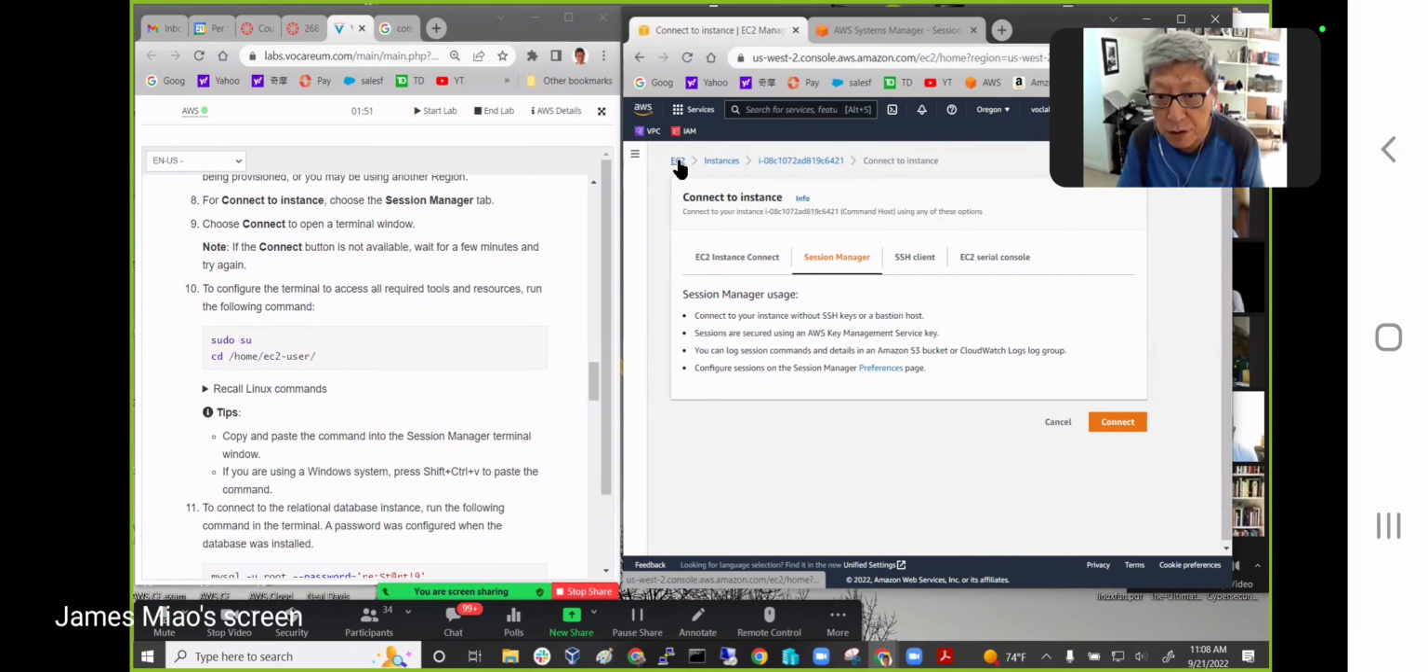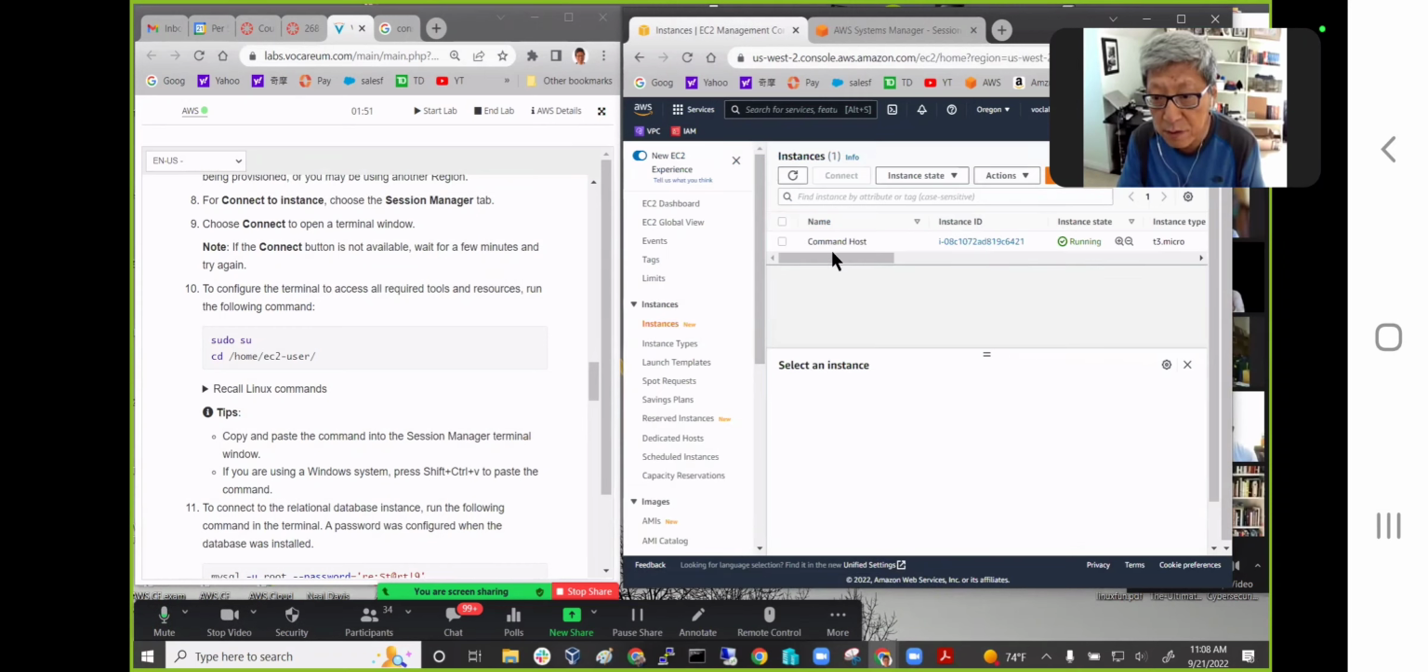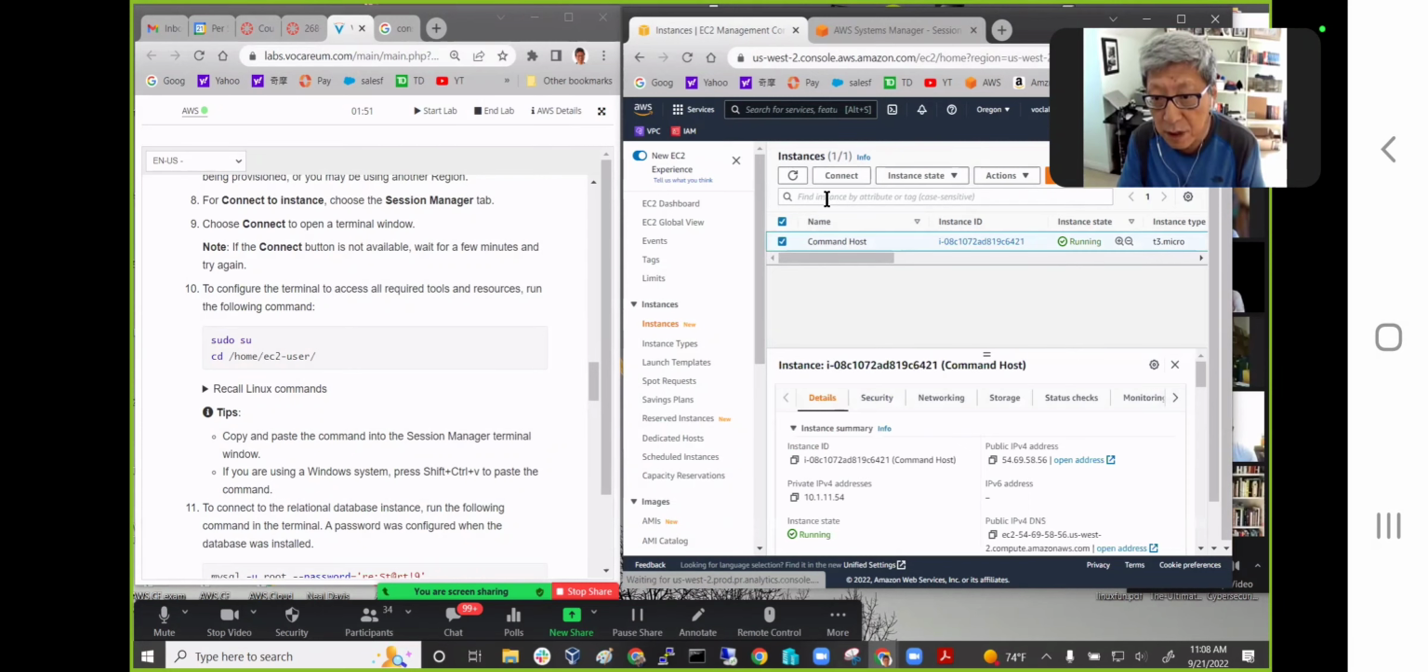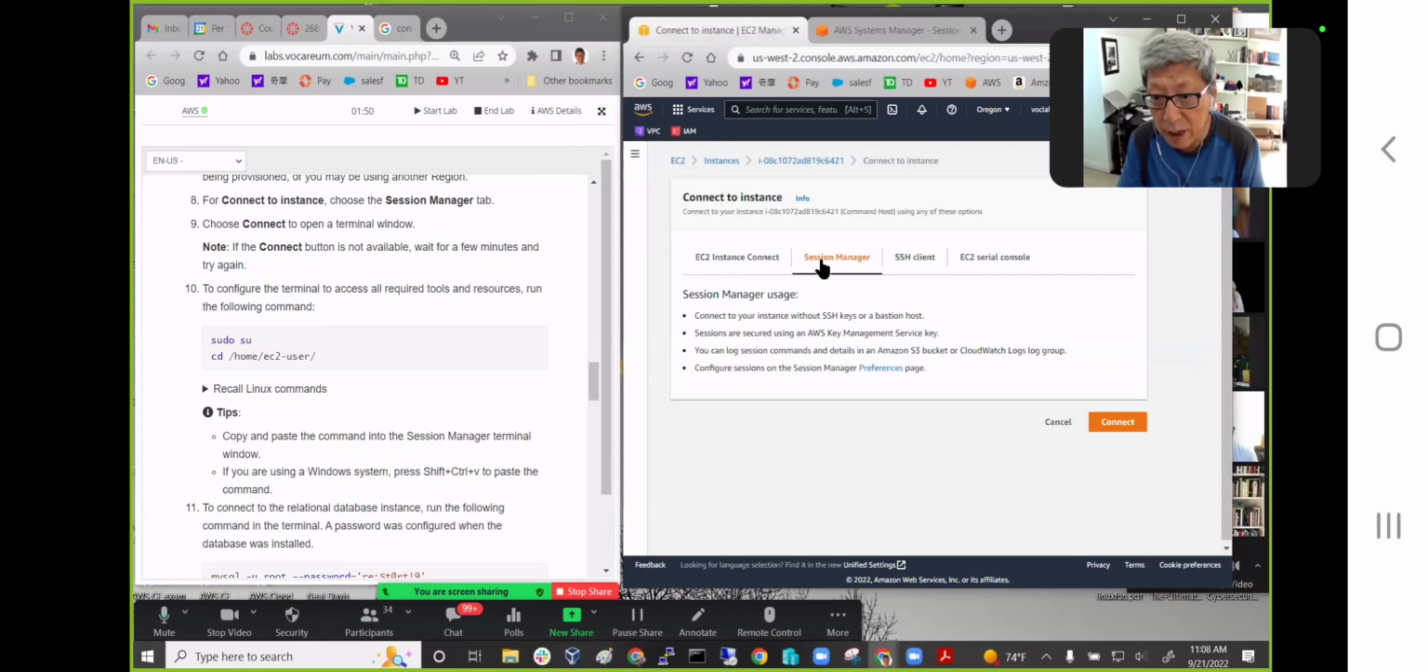Sure. So you need to go to EC2 and find a running instance. There's only one running instance, which is your command host. You select this and go to connect. Okay, and then connect under the session manager. It will automatically open up another page, and you've got to wait about 10, 15 seconds before you see the prompt.